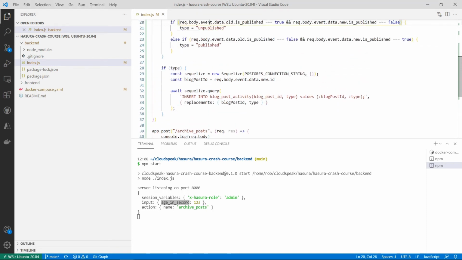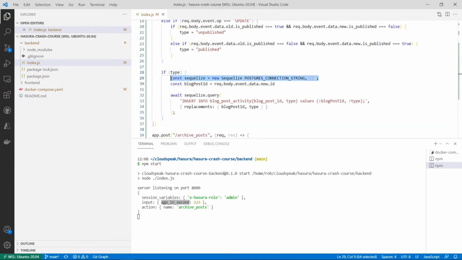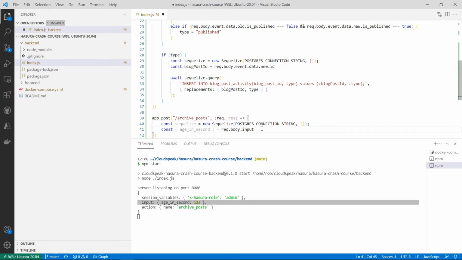Let's start by going to steal, nope, too far. Going to steal the line from there to set up the Sequelize client so that we can send some SQL to the database. We also want to get our age in seconds. So I'm going to get that from the request body dot input. So this thing here, get age in seconds from this thing here.